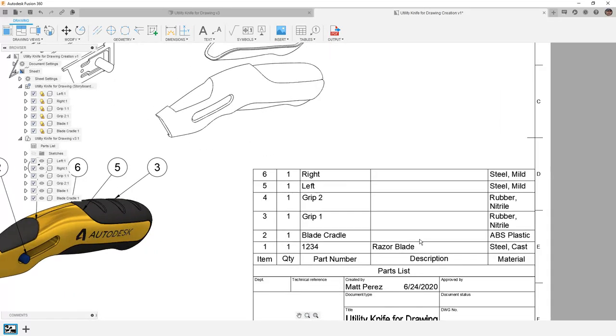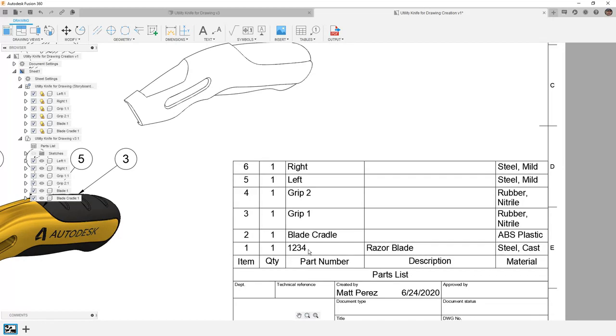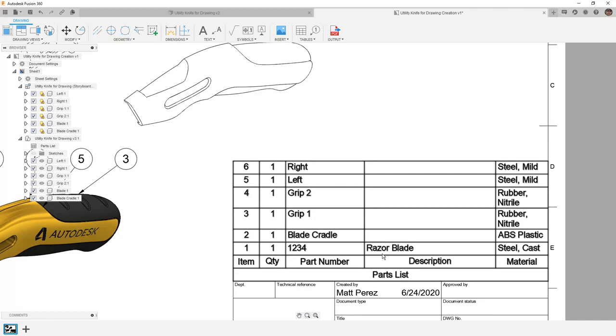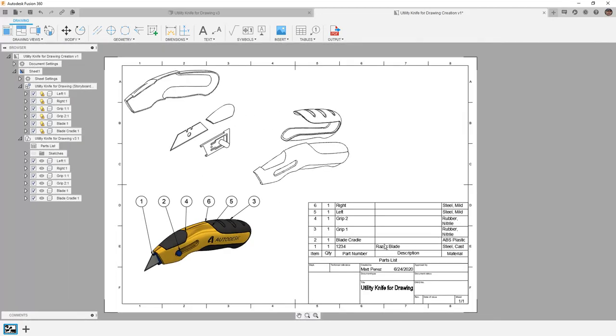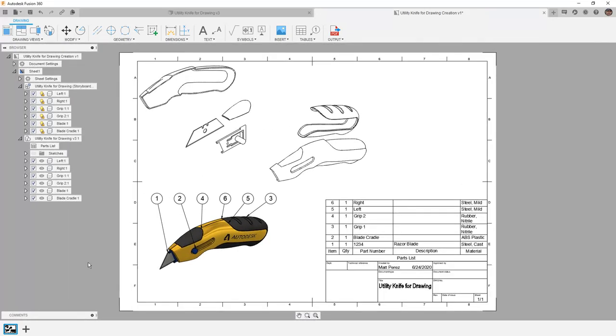Now, if we take a look at the parts list, you'll see that the part number is now displayed as 1, 2, 3, 4, and the description now reads razor blade. So using those options will allow us to modify the description, the part number, and the part name of any of our components in the design.